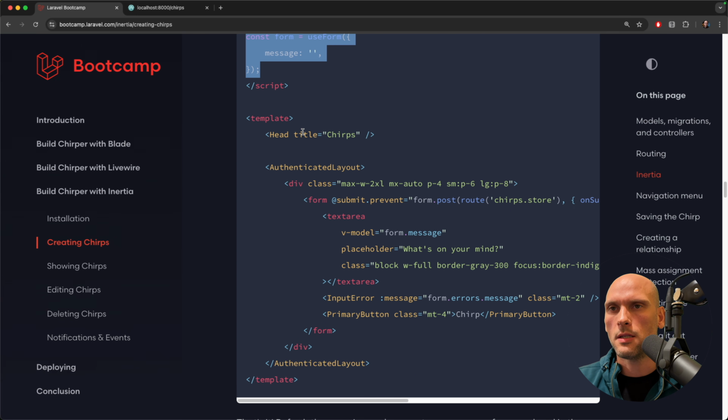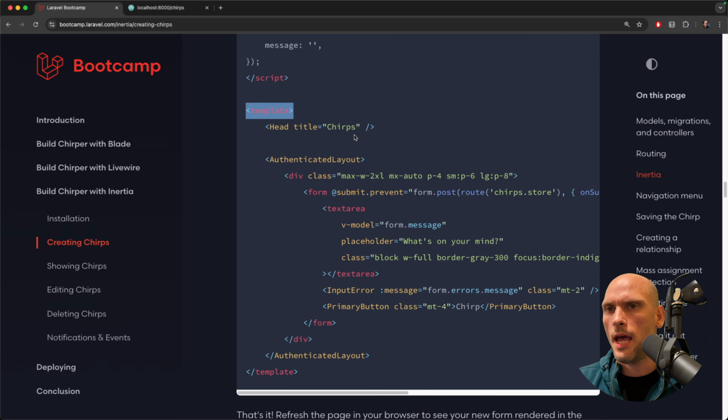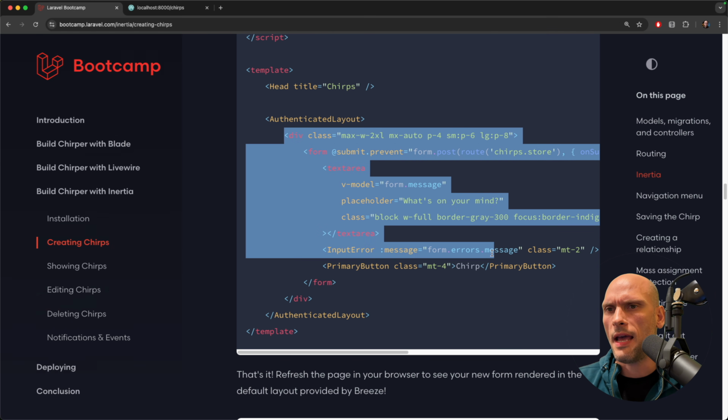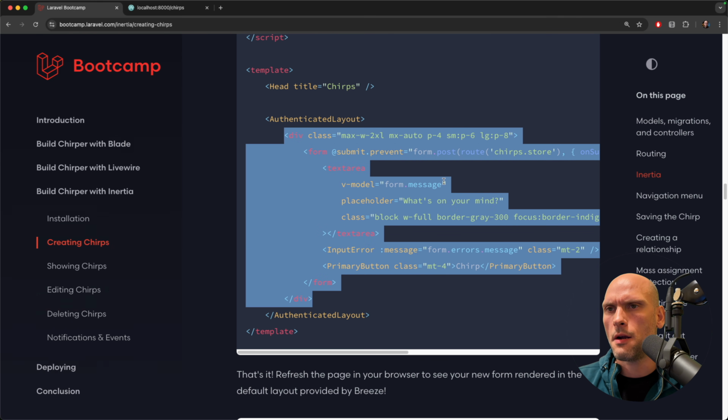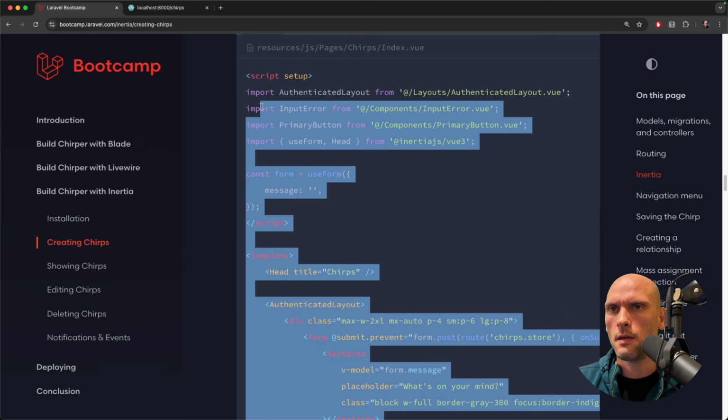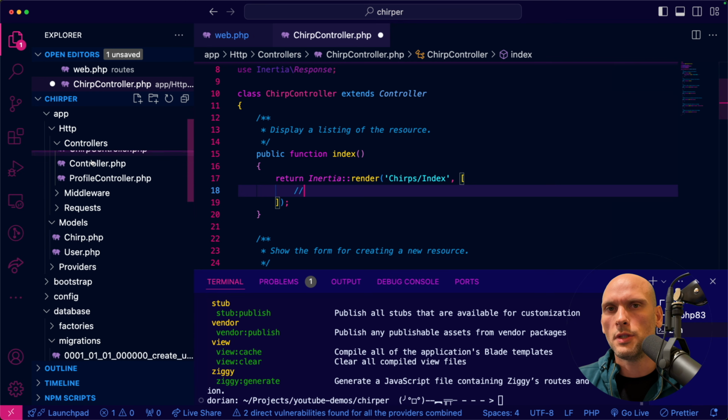I'm just kind of looking at this to try to understand it a little bit. So then we have our template, which has our HTML here, the title there for the head, authentication layout, which is going to be a layout that we're importing. And then within that, we're going to have our form here that is going to be handling our chirps. So let's just copy all this, copy that, go to our view.